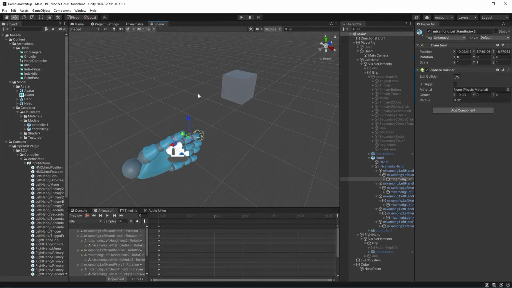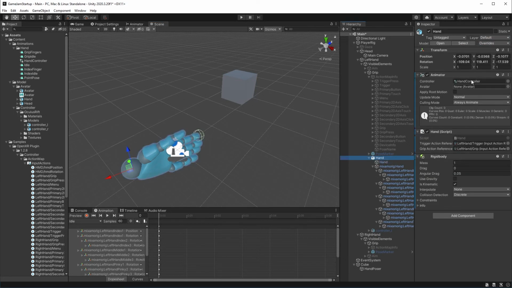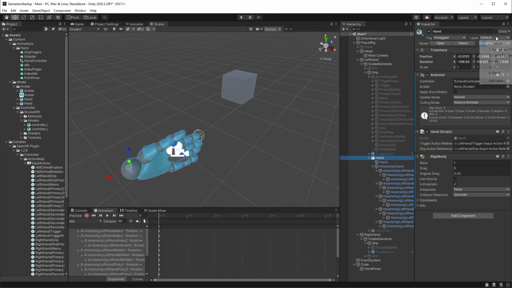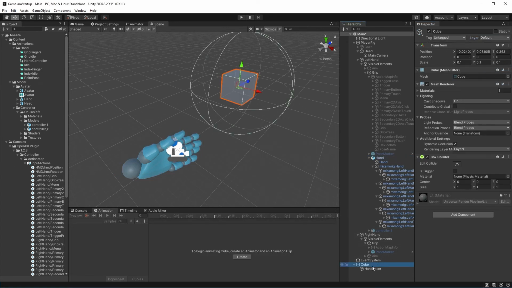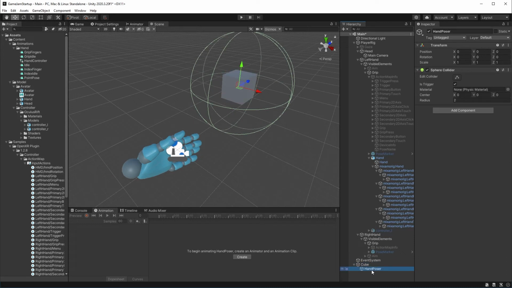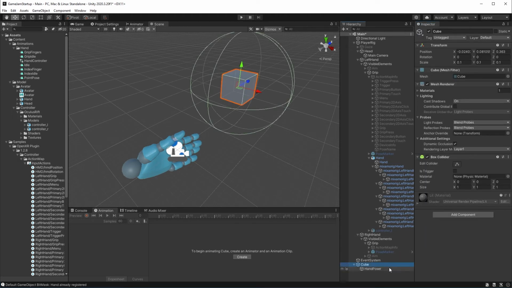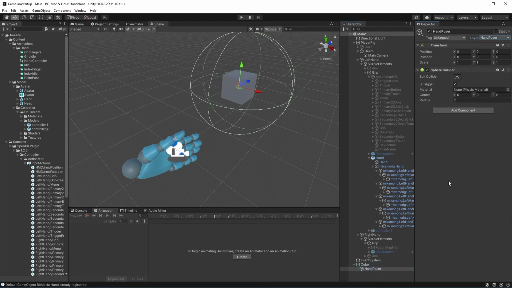And we don't want our hand touch points interacting with just any physics object. So we're going to set some layers on them. And what we're going to do is put the whole hand under a new layer that we'll call hand. So we'll set this to hand and we'll say yes to all of our children. And with our cube and the hand poser, we'll set a new layer called hand poser. And then go in and set that there.